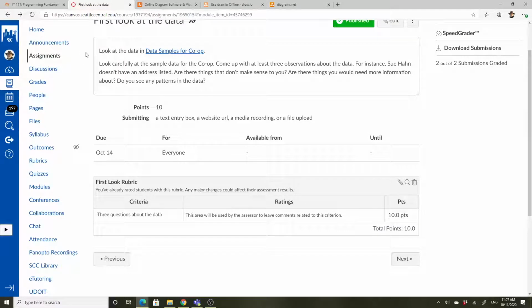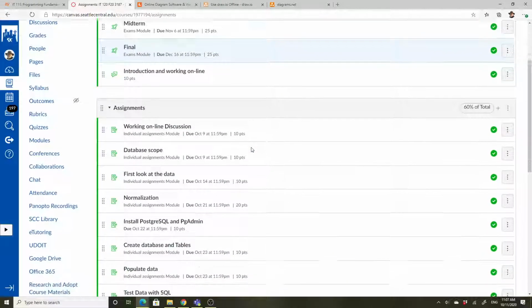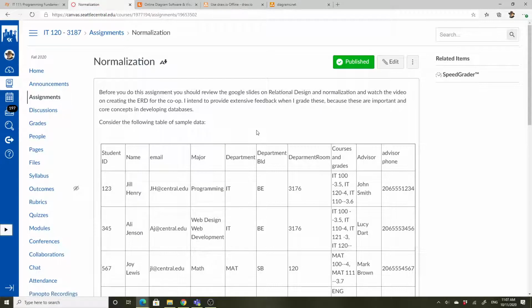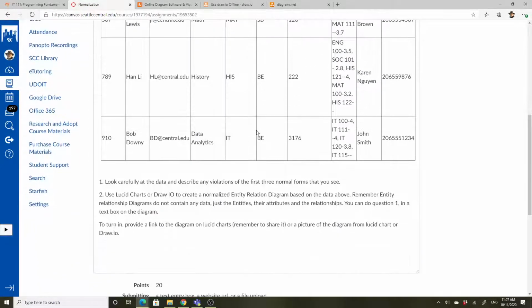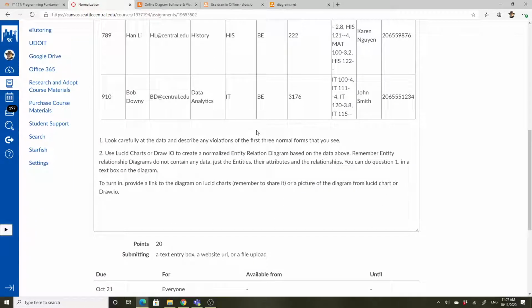I do want to mention, though it's not immediately, normalization will be a challenging assignment. It gives you some data for an example, and then it wants you to normalize this data.